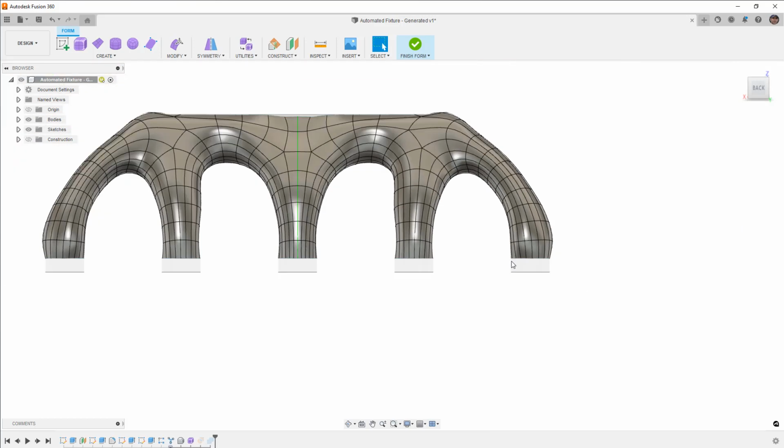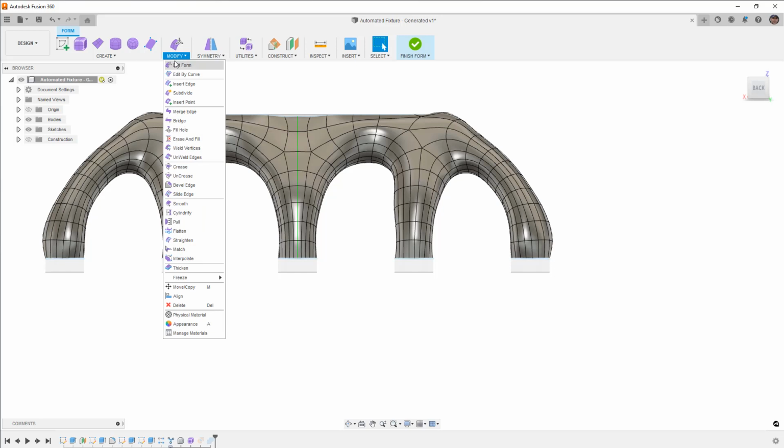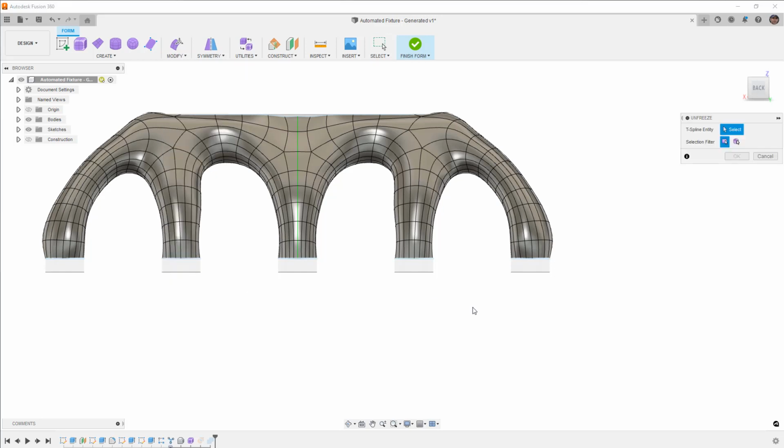So what I'm going to do is go through and undo all of its hard work. We're going to go to Modify, and go down to Unfreeze. That's in this Freeze section. We're going to select Unfreeze.